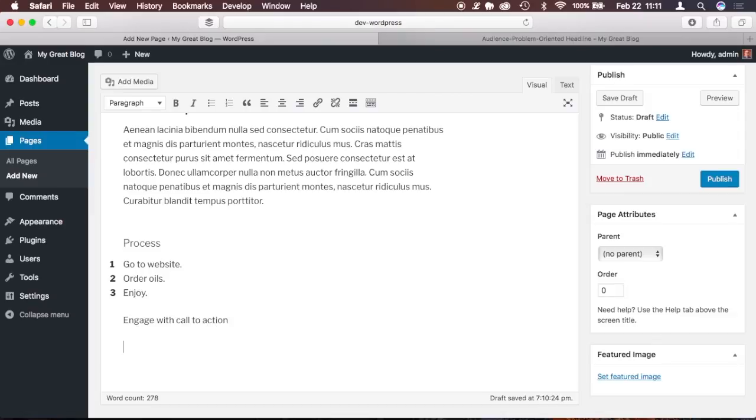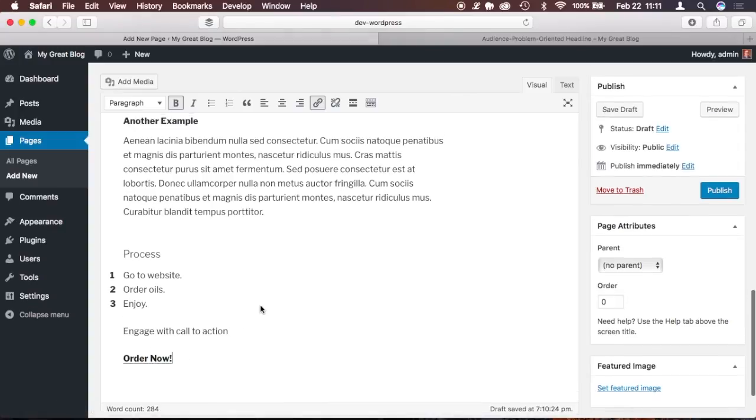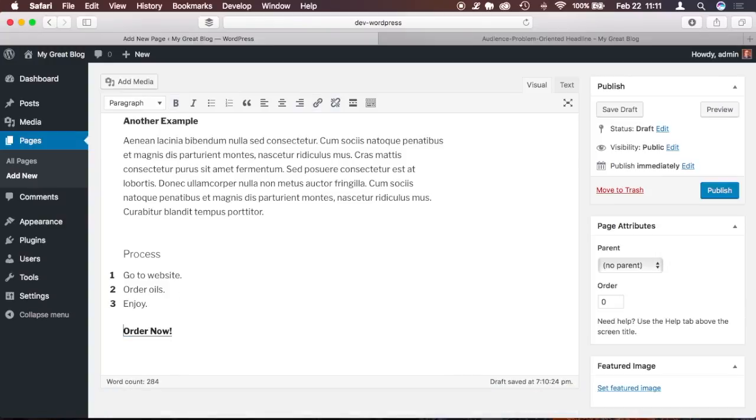And this is where WordPress out of the box has its limitations, because even though you can have a link, there's not a really great way of styling it. I'm going to put in, you know, order now. And I can create a link here, and for time's sake, I'm just going to put in a bogus link that doesn't really do anything. Okay, let's clean that up a little bit.